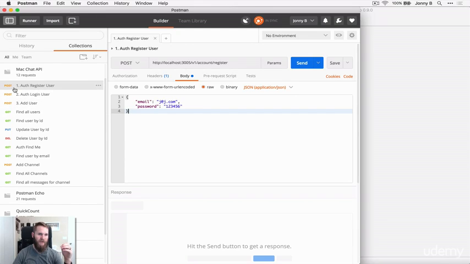First, right here it says 1, we're going to register a user. 2, we are going to log in the user. And 3, we are going to create a user. Okay, so the first step is to register a user.